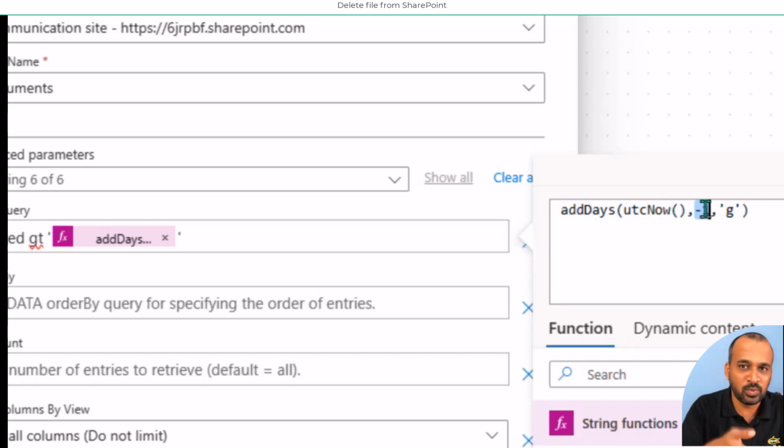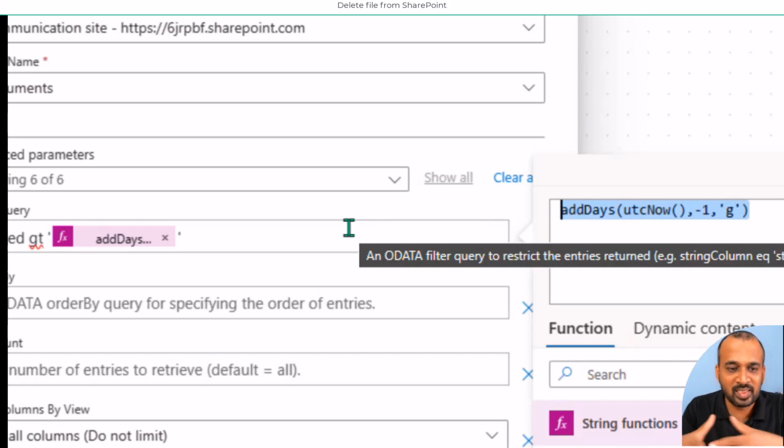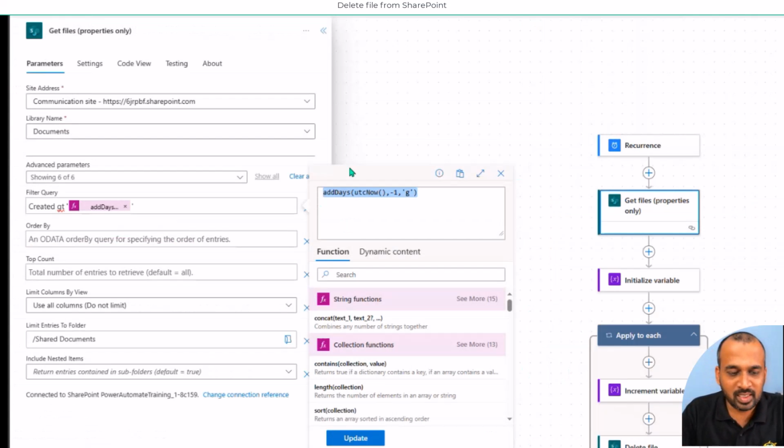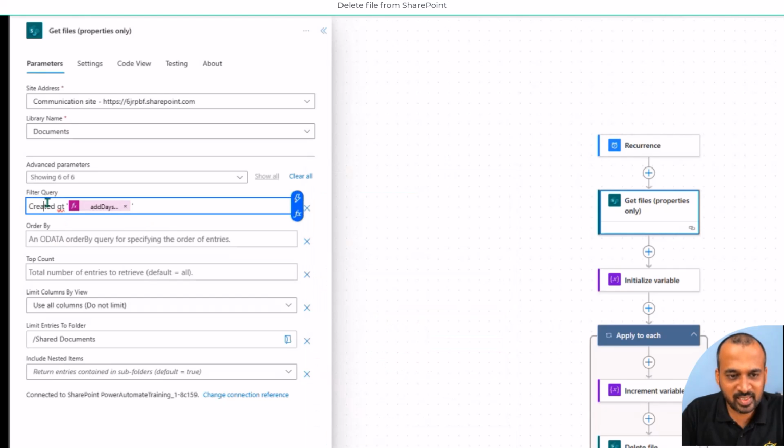I'm just using it to be -1 day, comma G. G is going to return you the actual standard date and time for this one. So that's the way you need to do that. I'm just asking now to take the files which are available less than 1 day, greater than 1 day kind of thing. Created date should be greater than yesterday.